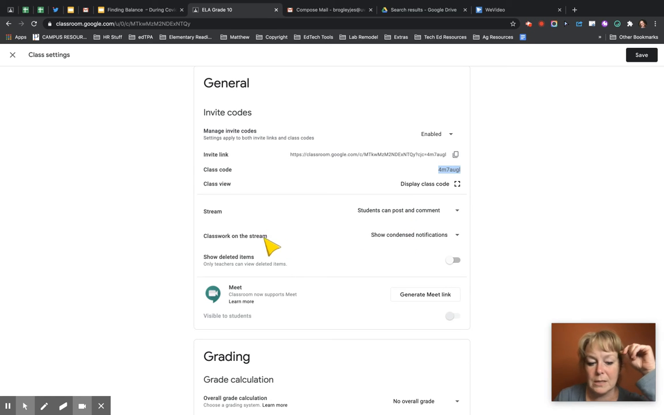But this next one is clutch. So do you want to post classwork to the stream? Remember in Classroom, there's two tabs, the stream, which is the home page, and the classwork tab, which is just work and materials. You really want to keep those two separate. Tell your kids that the stream, the home page, right, is just for announcements. And the classwork page is just for work, stuff you'll do.